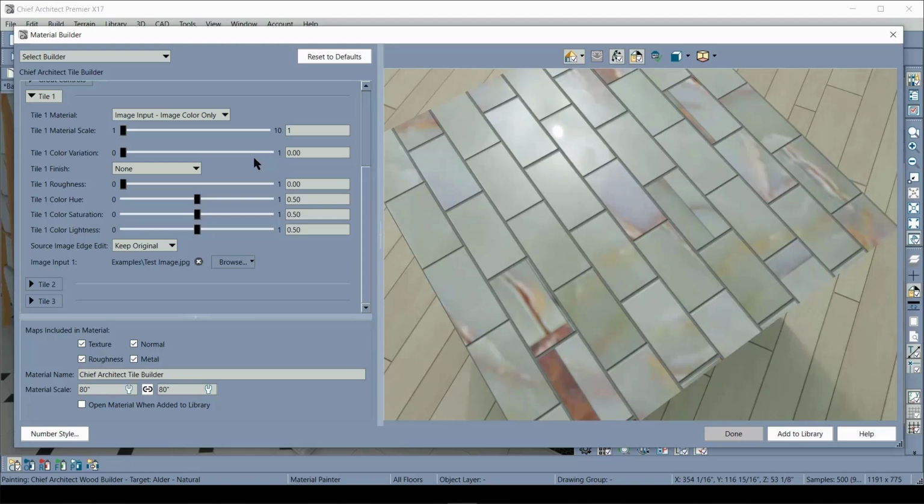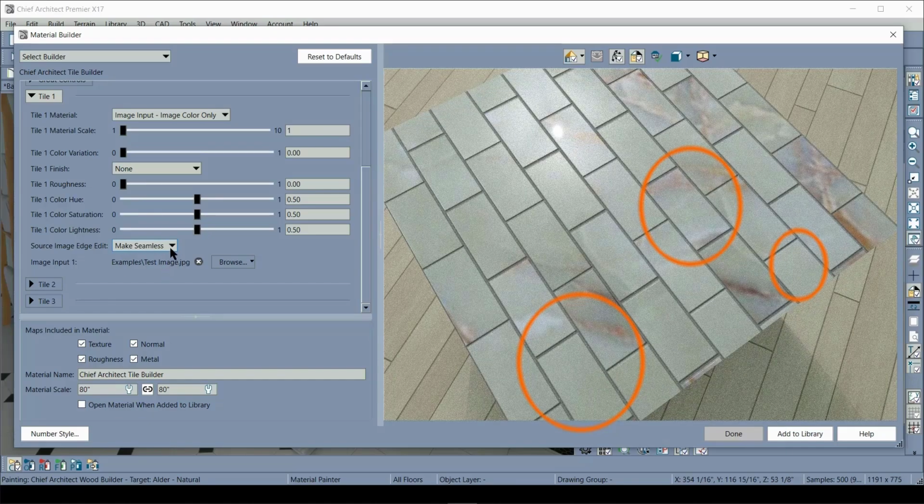So I've got my tile, and you see right away it's seamed. The image is seamed because it's just a regular picture off of Google. And so one of the tools that we've added is a little drop down here that says, hey, do you want to keep the image as is, or do you want me to try and de-seamify it for you, to take the seam out? And so if we take that seam out, it looks like this. If we want to keep the original, we go back here, and you can see the seams reappear.